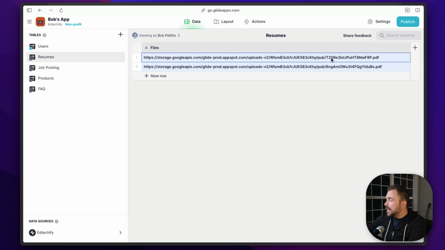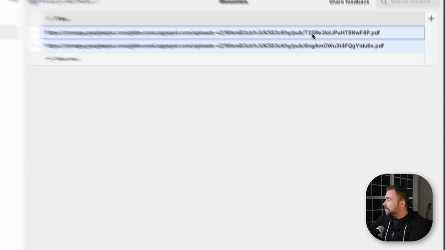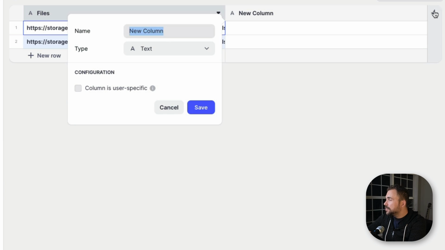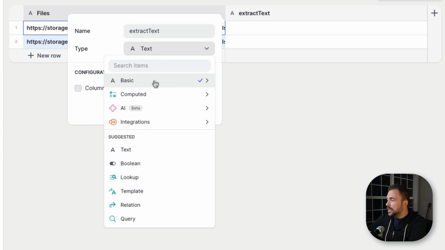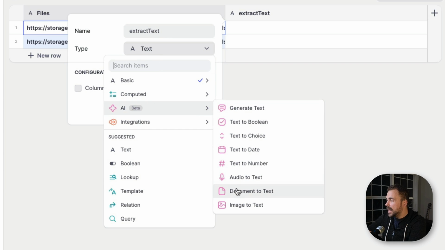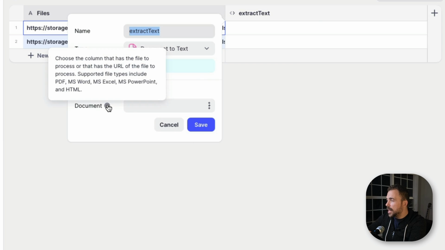So the first thing is to add a Glide AI column. It's going to be our document to text extraction. So I'm going to go add a new column, and we're going to call this extract text. The type is going to be AI, and then document to text. Okay, we're going to point our document to a PDF.